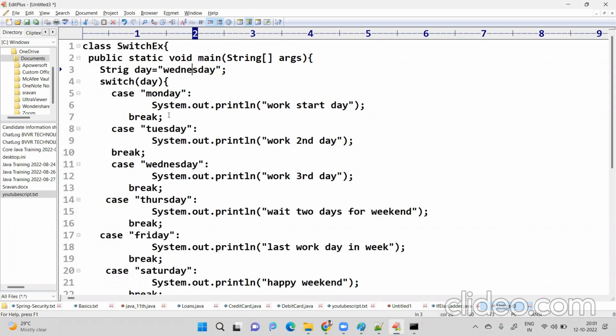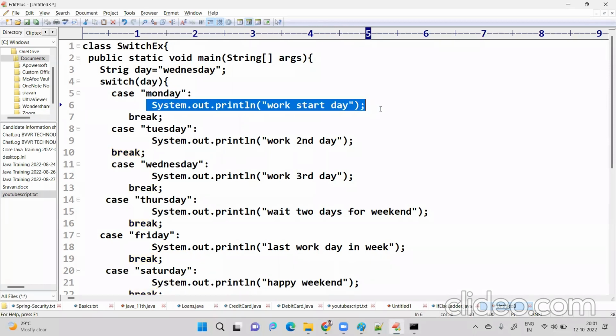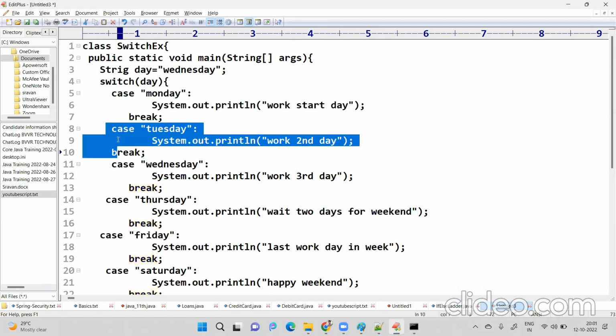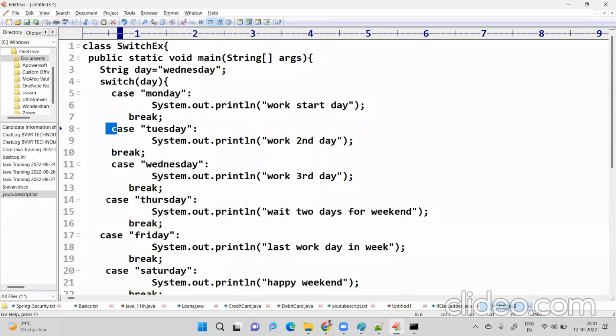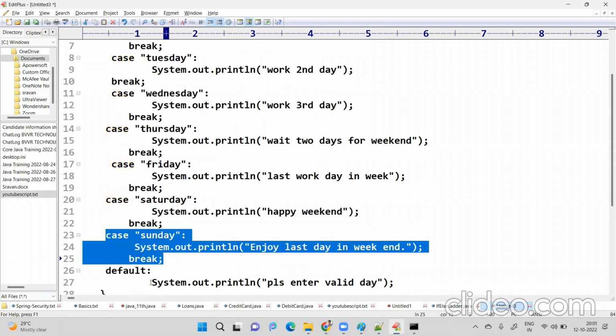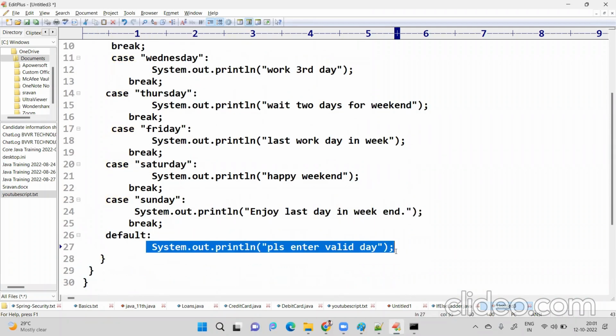So if the input is Wednesday, the corresponding case matches here, then it will be executed, and it will come out at the break. If I give Monday, it is matched here, then execute, print work start day. So it will break, it will not execute remaining cases. Another one is the case matched with Friday, then it will execute last working day in the week, then come out of the switch. If no case is matched, then directly it will print please enter valid day.